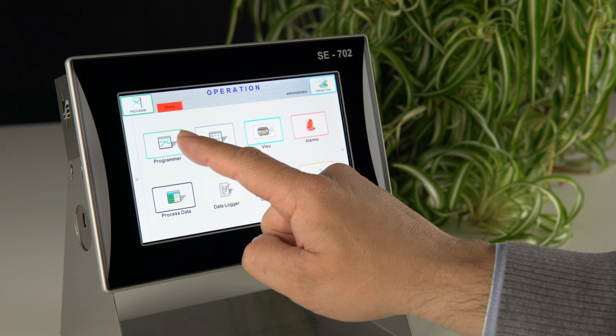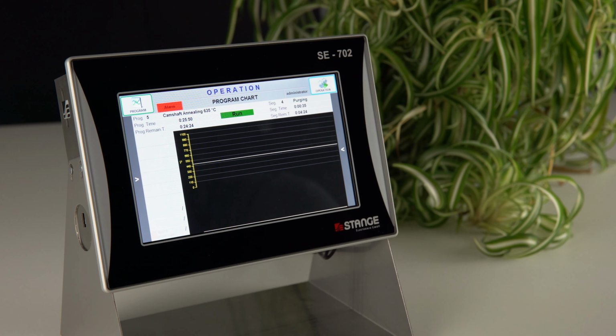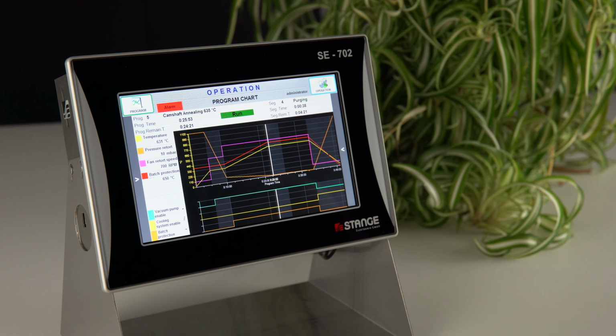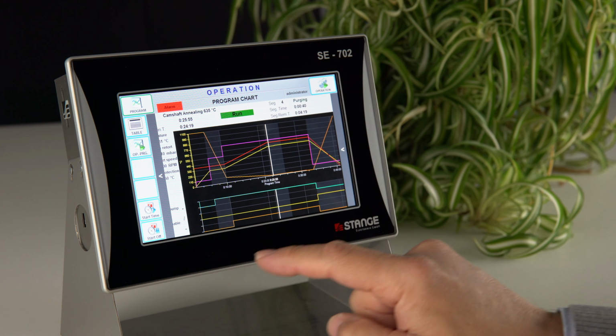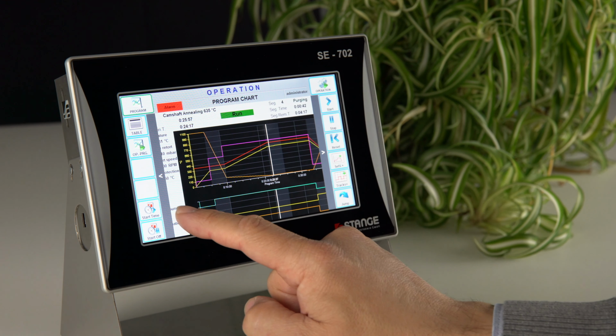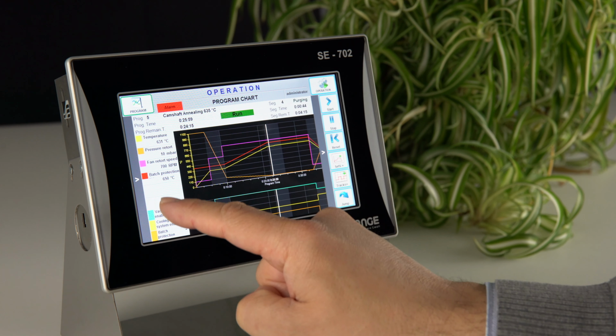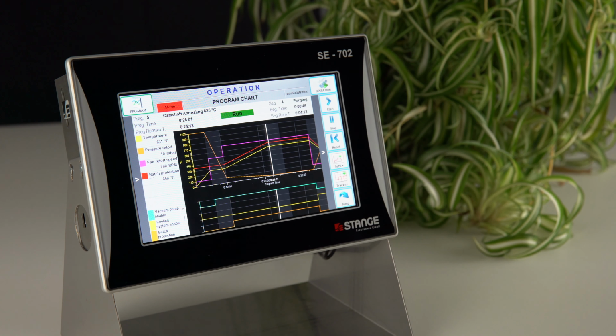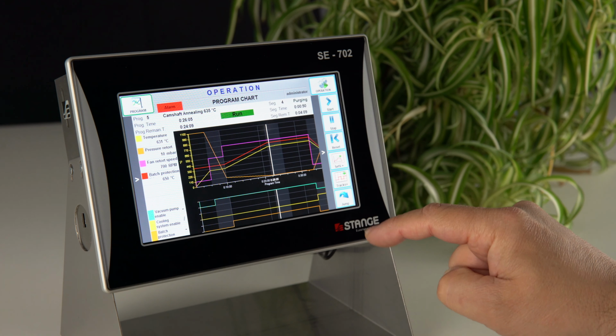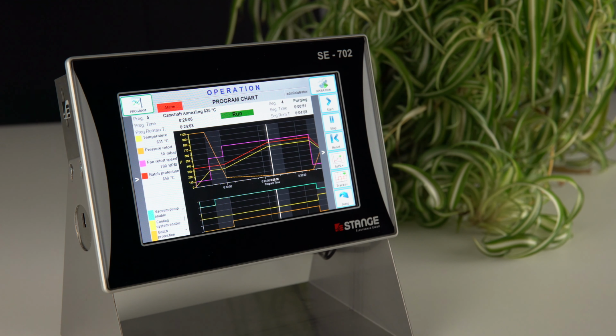Now we take a look at the operating functions and choose the programmer. Here you see an overview of the process program with set values and digital tracks. In the right sliding bar, we have the programmer functions like start of a program or jumps. Inside the graphic, the white line shows where you are right now in the process.